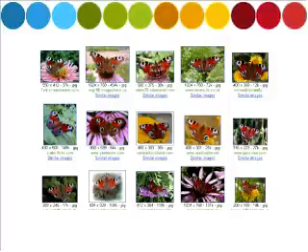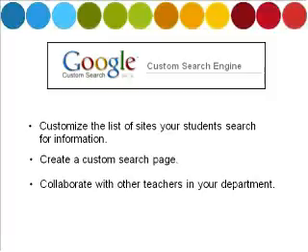The Google Custom Search Engine allows you to create, obviously, your own search engine to use with your departments, with your family, with your students, with your graduate class that you're teaching or taking.